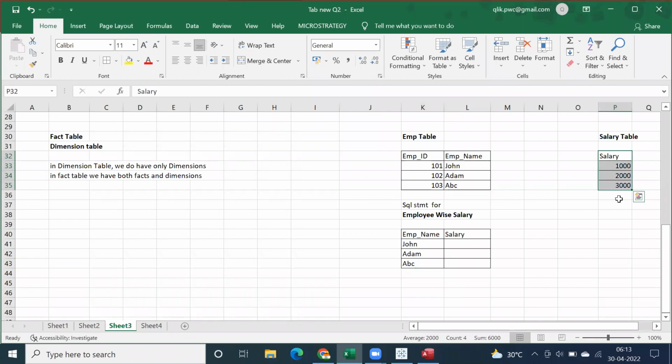Oh, I see what you mean. For me, they should have something in common so that we can share information. Like if the salary table had another column, like employee ID, then we can.